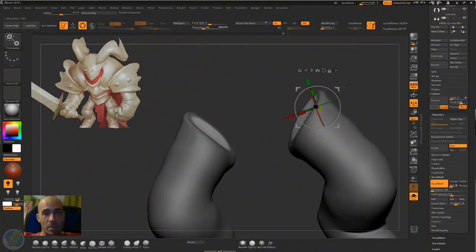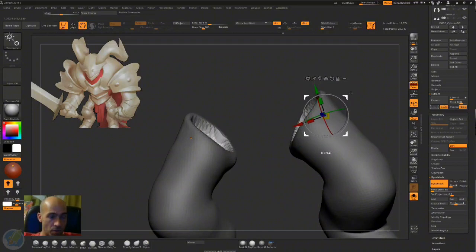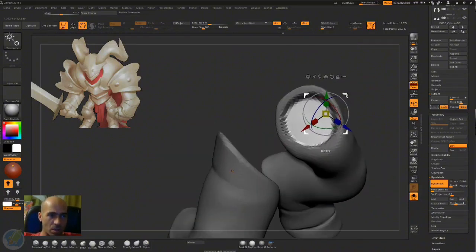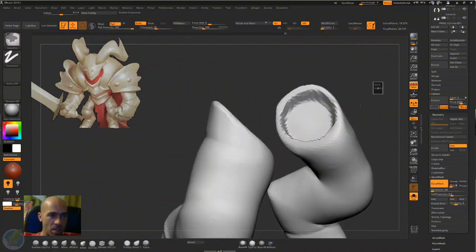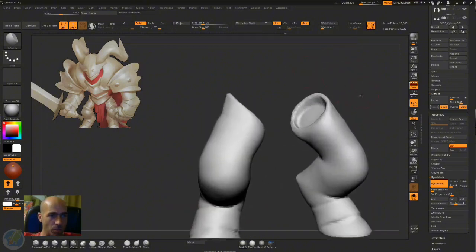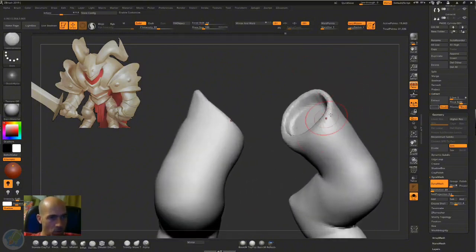By clicking W, I'm going to the pivot again. And I will move it inwards, first inwards and then outward. And then I will have this. Let's dynamesh it. Now it's cool. It was cool before, but now it's cooler.